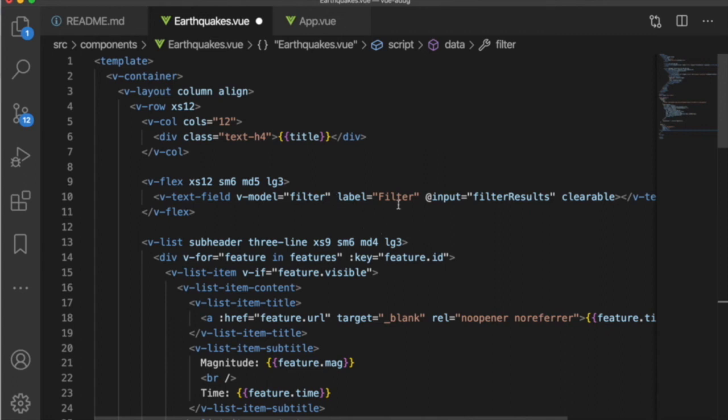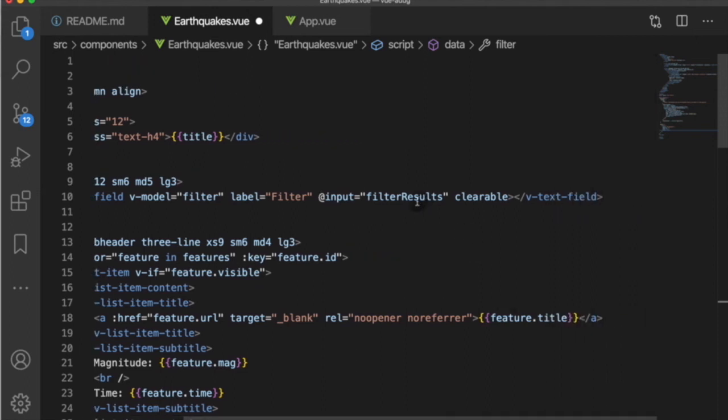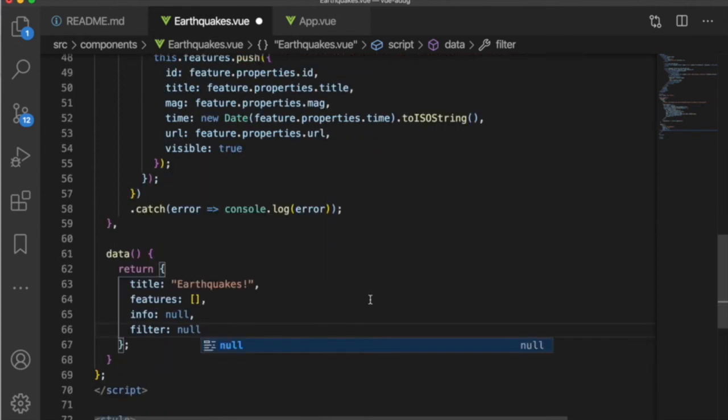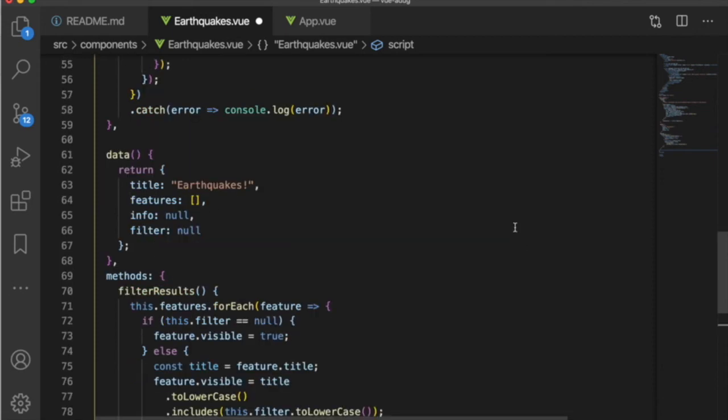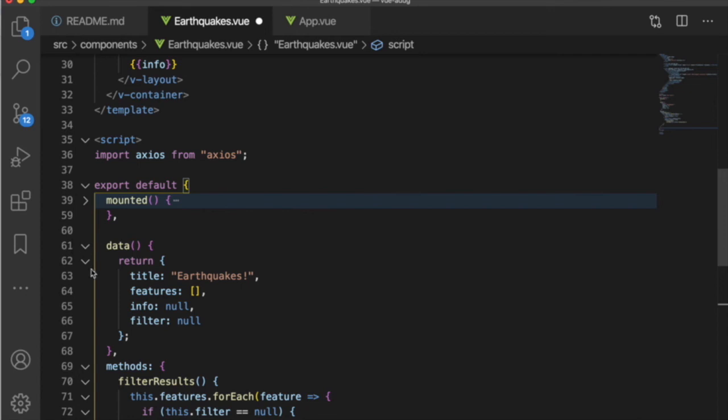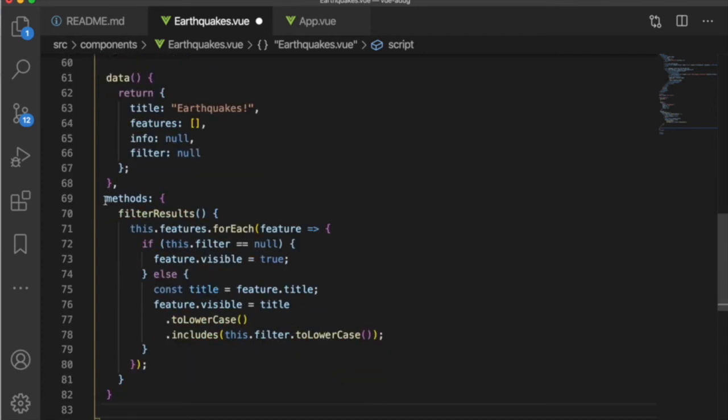We're going to have a label on it which says filter, and as people key in or as data is changed, it will call a method called filter results, and it's clearable, so we'll have a little X on there. So what we need now is we need to add the filter results method, and we do that back in here. We add another property to our JSON object, which is the methods property. In there is a list of methods that we wish to use.